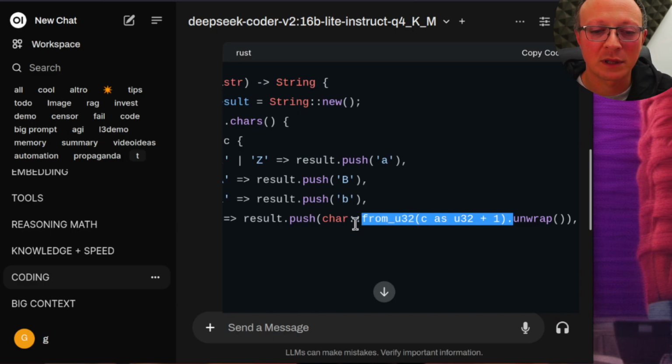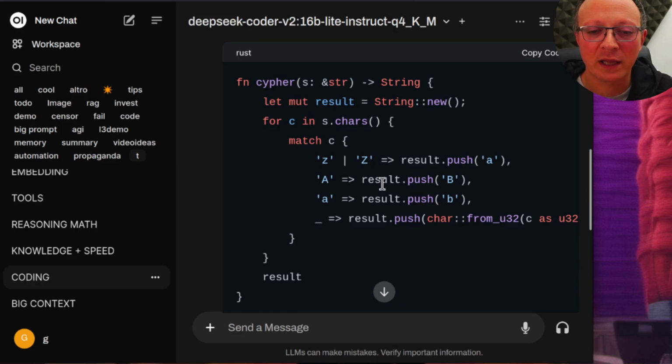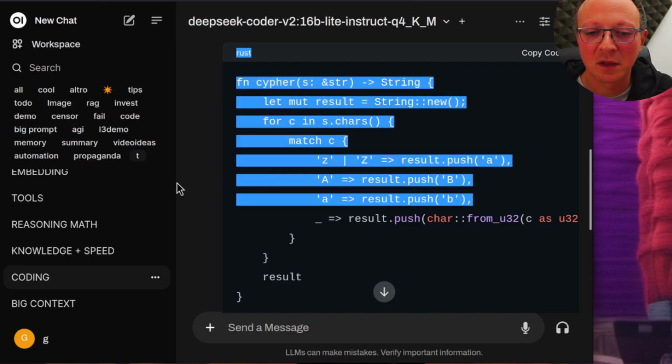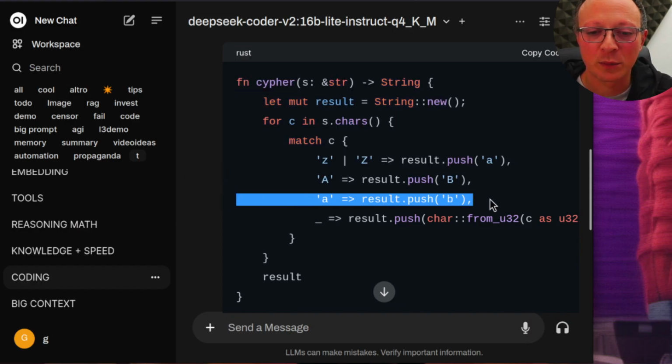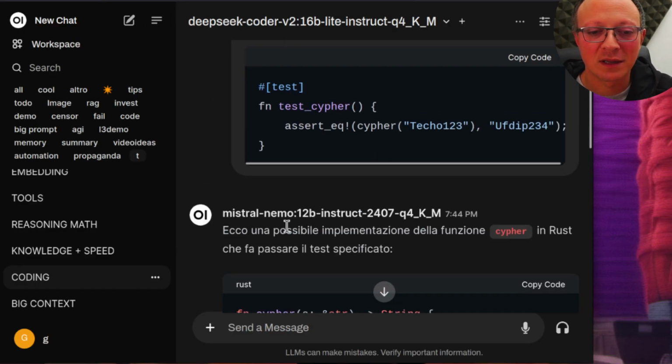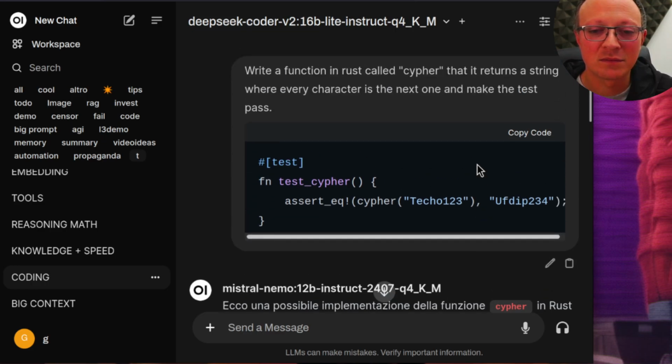But the important part is this one. We have, I don't know why, exceptions for A and also A in lowercase. So these are a little bit redundant, but yeah, we have the test that passes. Good Mistral Nemo, not exceptional.